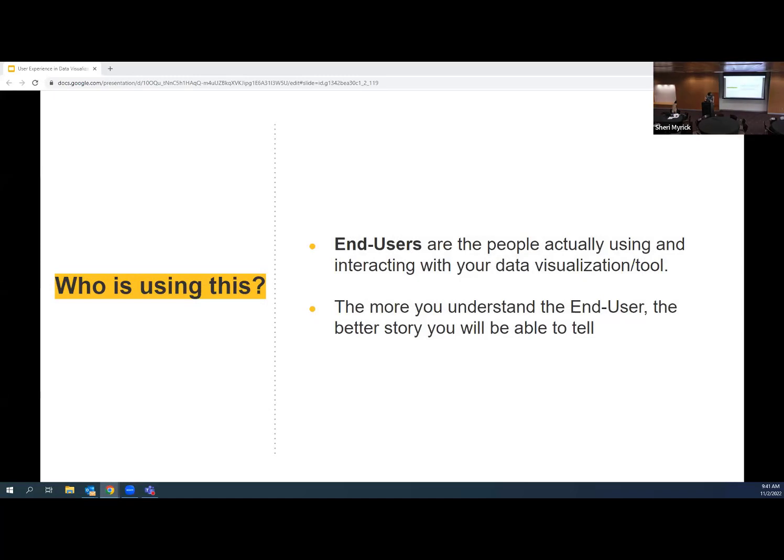All right, so who is using this? Who is this for? This is the most important question to ask, because the more that you learn about who is supposed to be using the tool, the more that you can learn how to design your tool. So I have a quick definition.